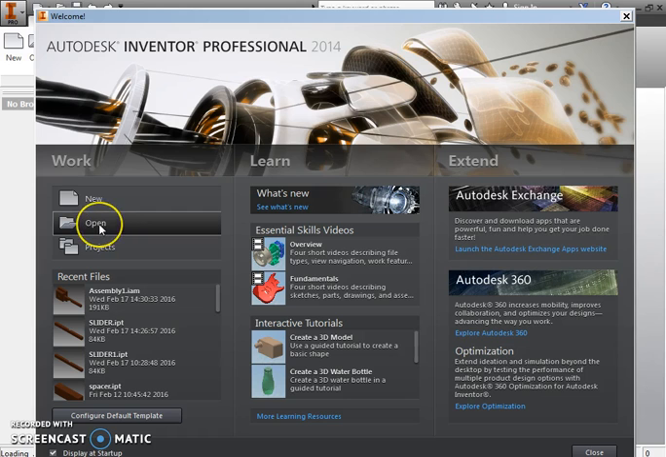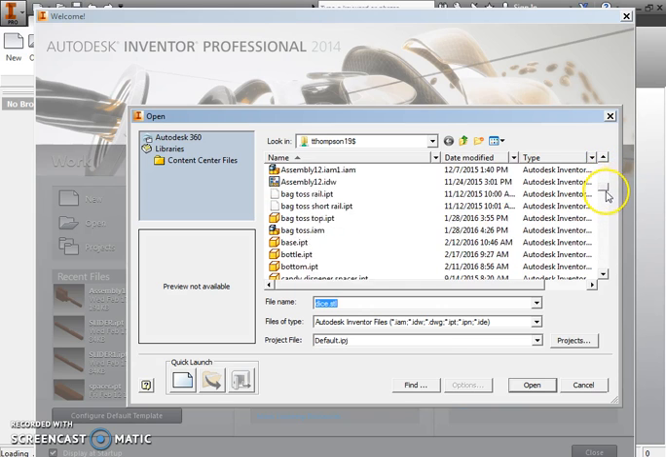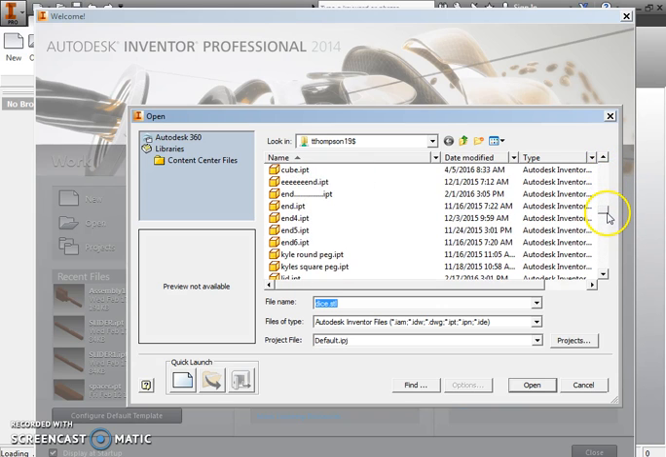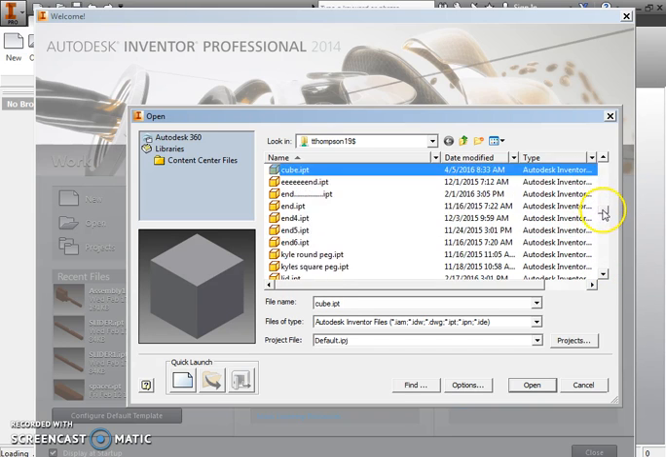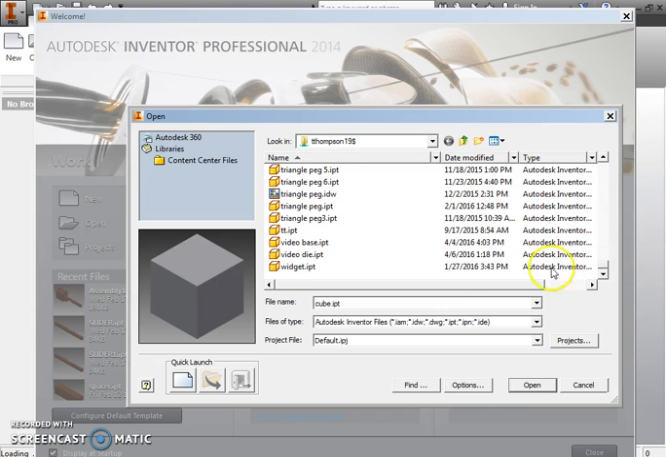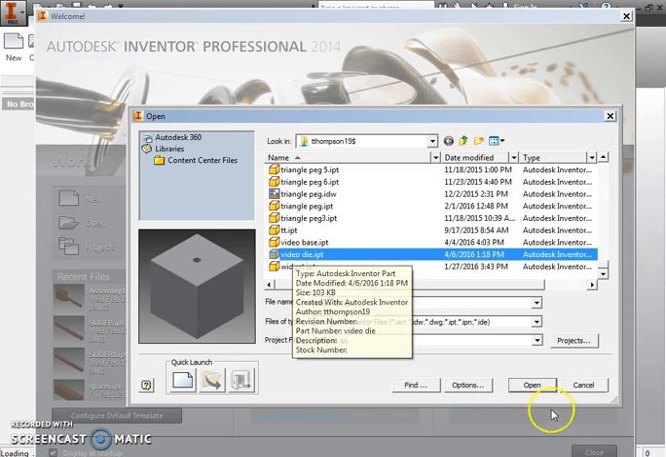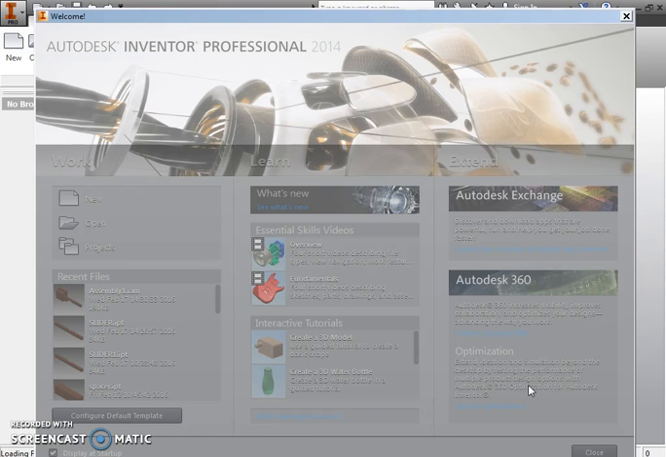Okay, first thing I need to do is open the cube that I've already started, so I'm going to go to the open menu. And I should have mine saved in my folder here. Let's check out cube IPT. That's not the one I want. So I gave it a special name. Video die. There it is. So you got to remember what you saved it as. Video die is the one I started. So this is where I had left off in the previous video. So I'm going to open that.